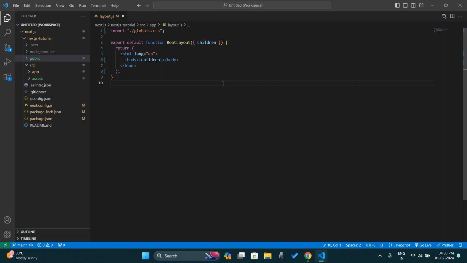Configure based means we use a metadata object or a dynamic generate metadata function in any page or layout, and file based means we directly add the file in our source folder. So let's see one by one.